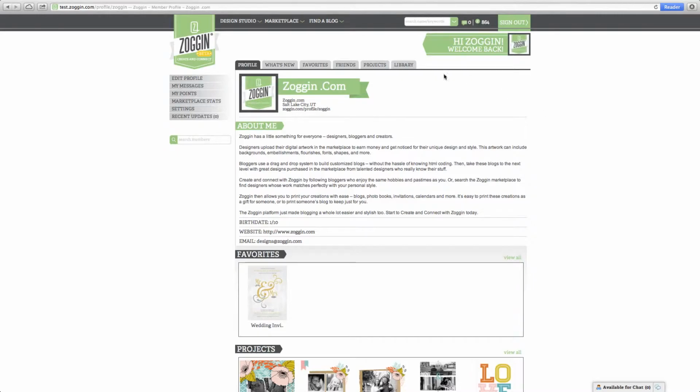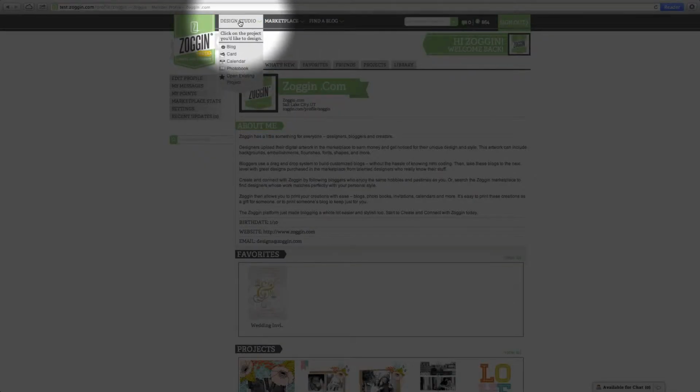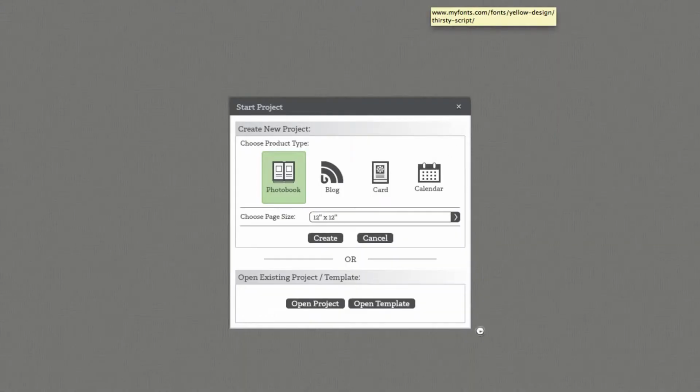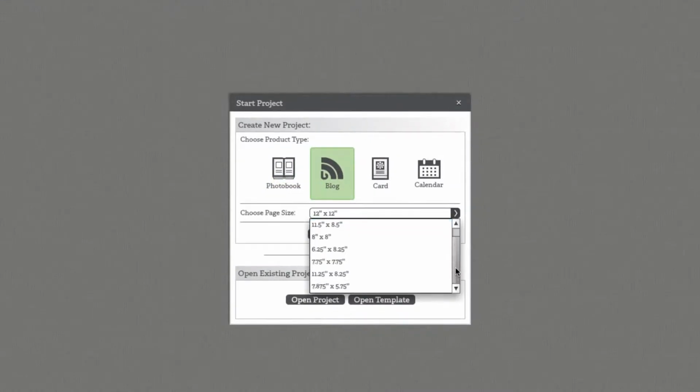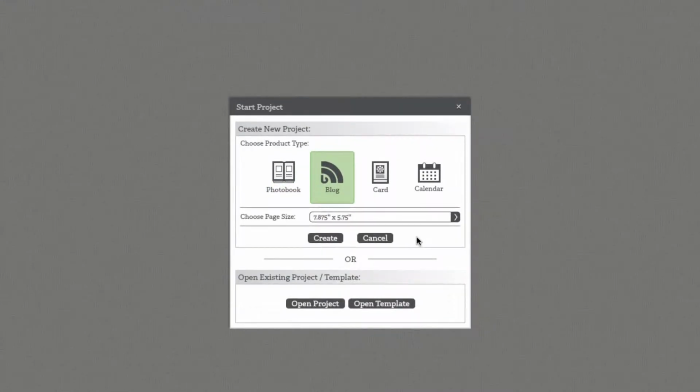So the first thing you're going to want to do is come up to the Design Studio link here, click on it. It's going to open up a separate tab for the Design Studio. So from here you can select the different project. If you're wanting to make a photo book or blog, card or calendar, you can choose what project you want to make, and then the next thing you'll choose is the size you want to make.